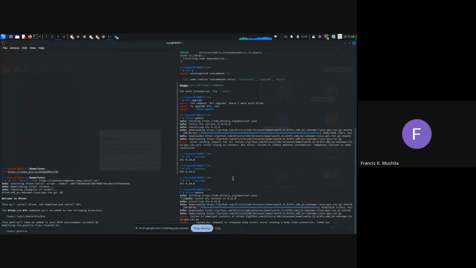Now, where do we need to do the coding? Okay. So when you have installed it, let me share my screen on my desktop and do a quick demo.